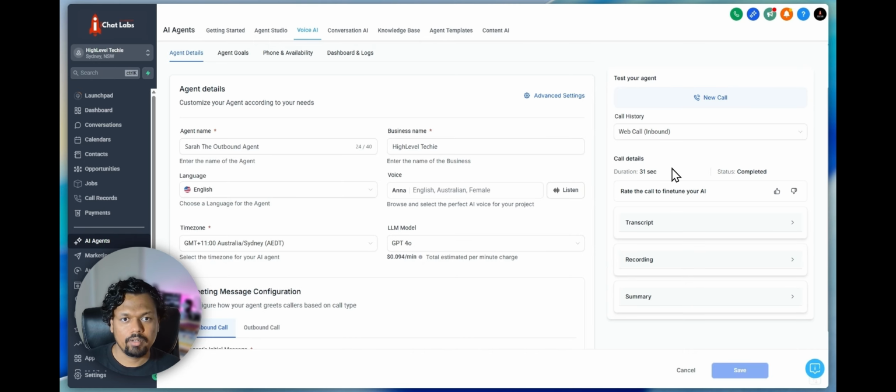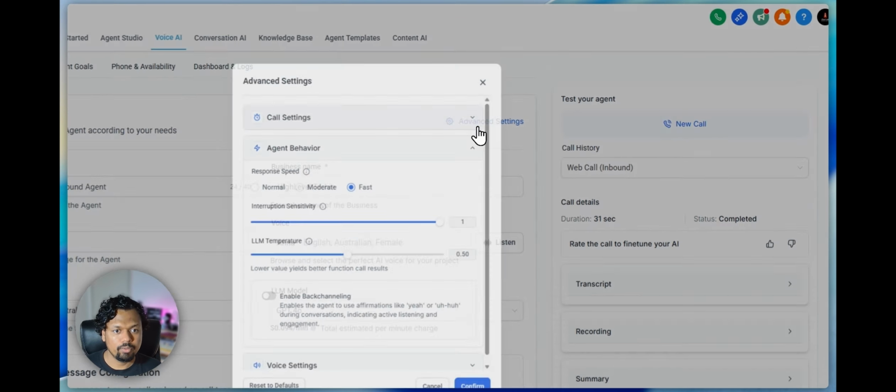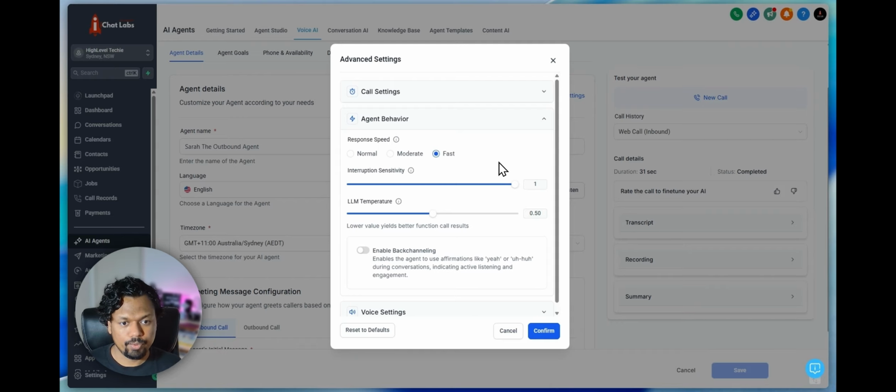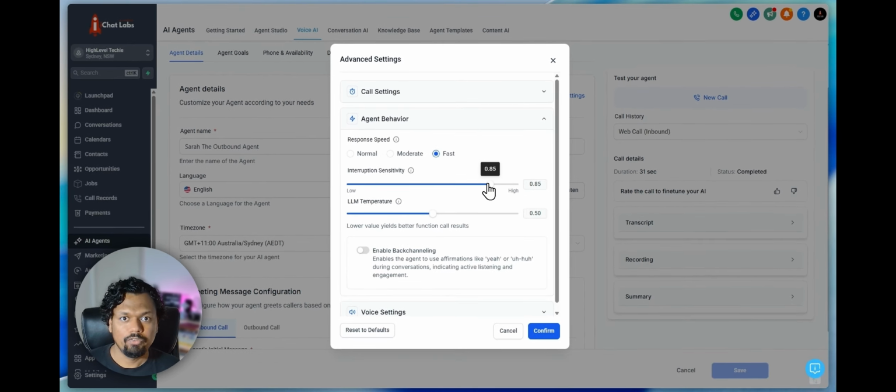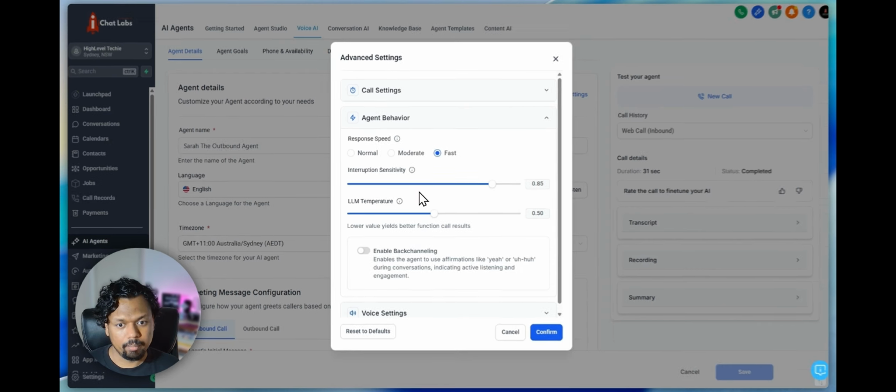So you saw that, right? My agent stopped speaking almost immediately as soon as I said something. So that is how the interruption sensitivity would work. You can keep it to the default value, which is 0.85 or somewhere around this number, for a good user experience. Now let's go into LLM temperature.